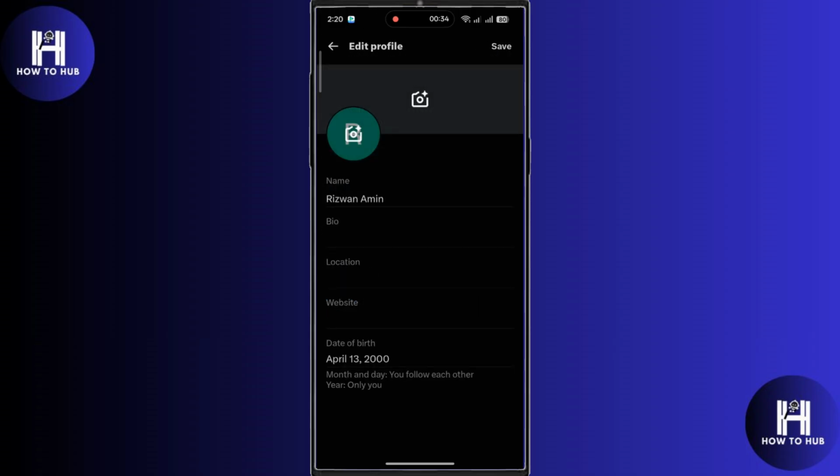Once the changes are saved, your updated date of birth will appear on your profile. If the age verification issue was caused by an incorrect birth date, updating it may help resolve the problem.